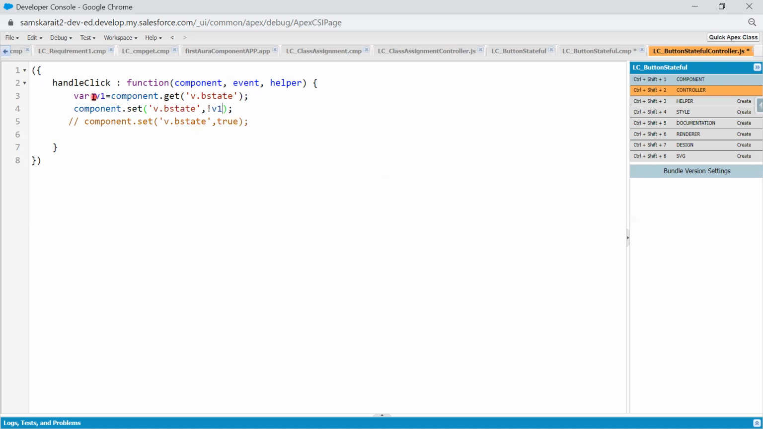Now here it is false, then the opposite is nothing but true. If it is true, it will be false. If I do it like this, what will happen? Always it is true. So instead of that, what I am doing is getting the Boolean value, whether it is false or true. First get me the value, then change to the opposite value, which I am doing by adding the not operator here.